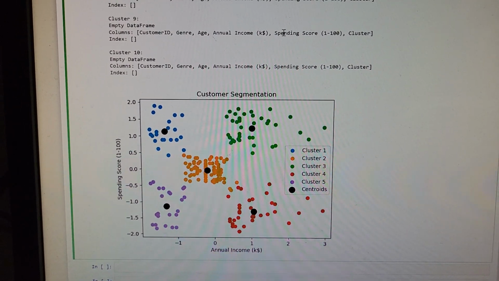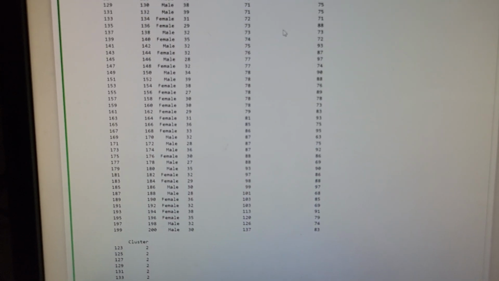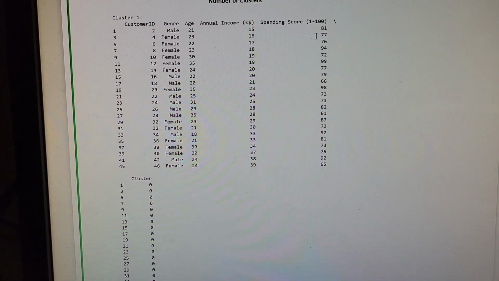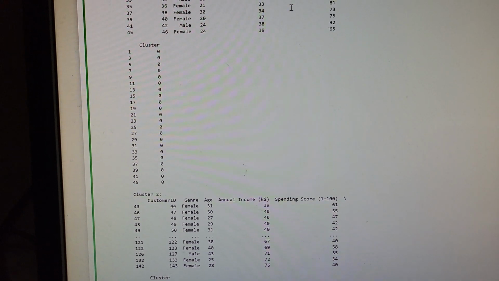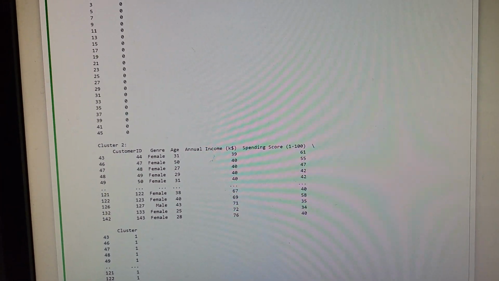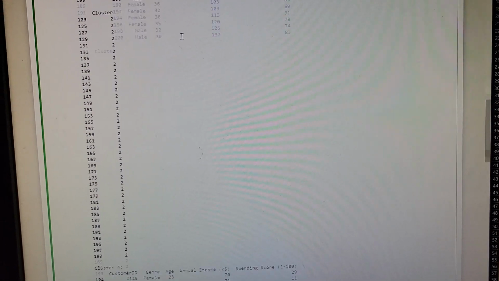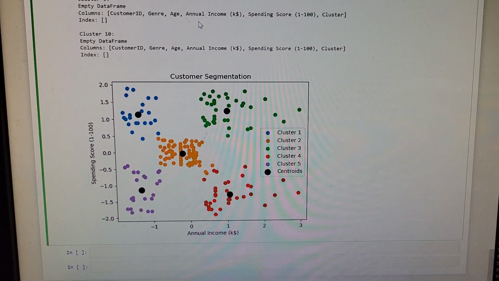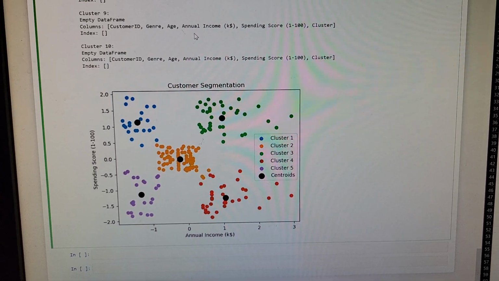So yeah, that's the algorithm. We've got our elbow curve. We've got our clustering breakdown, showing us which pieces of data within the data set are falling into which cluster. And then if we go all the way down, we can see that cluster visualized in a graph there as well. So yeah, that's the end of that.